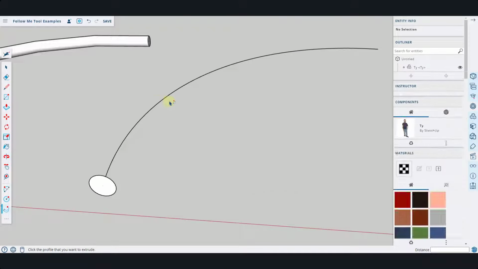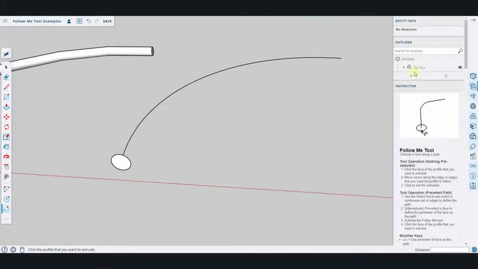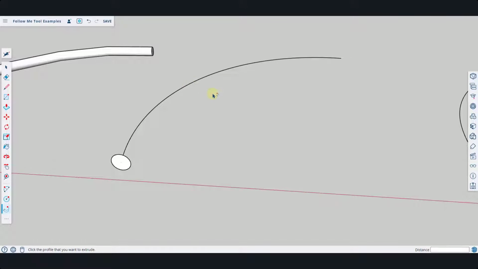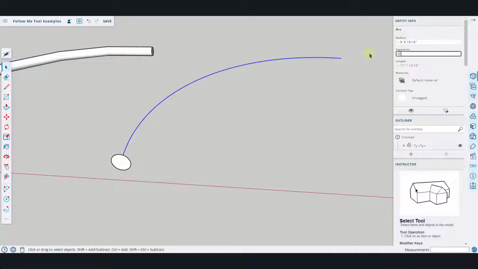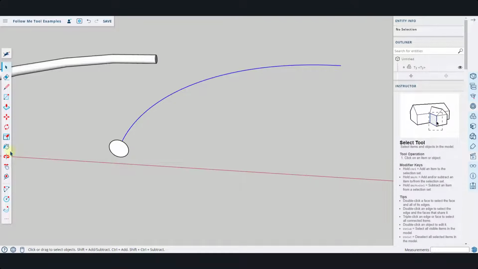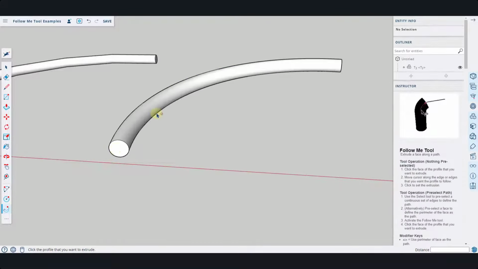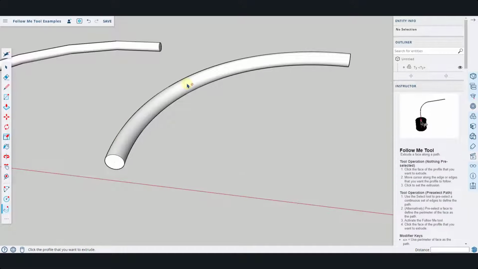So if you do want to control the way that this is going to look, what you can do is you can just up the number of segments. So what I did in this case is I took this arc and instead of having like 6 segments, I typed in a value of 48 segments. That gives me a much smoother curve. But now if I activate the tool like this, notice how it's going to give me a really smooth extrusion.